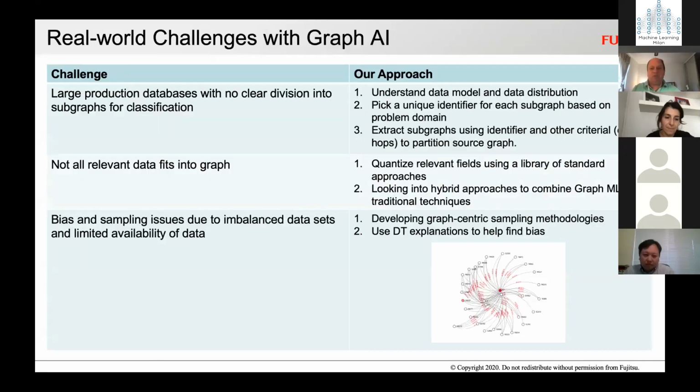Before the demo, real quickly, I'll talk about a few real-world challenges we've seen in our work and how we are addressing those. The first one is large production databases. Particularly in finance, they have production graph databases with billions of records, or billions of nodes and edges. For graph classification, we need to split those into individual subgraphs, and how you do that is still kind of an art. So we've been developing a methodology.